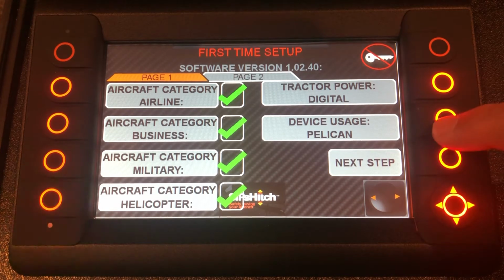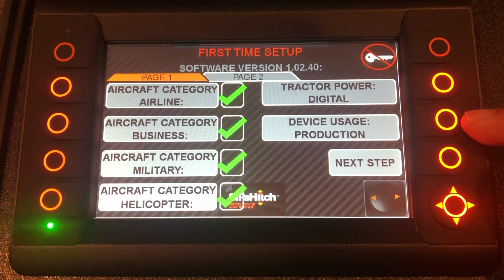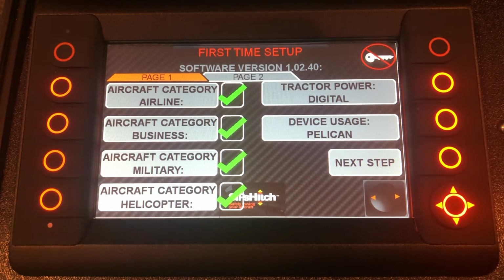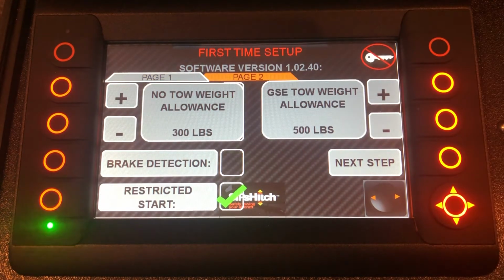Device usage is typically production. That's a production tractor. We also have our own selection for my display system here, which is Pelican case. We have page 2. You can press on page 2.